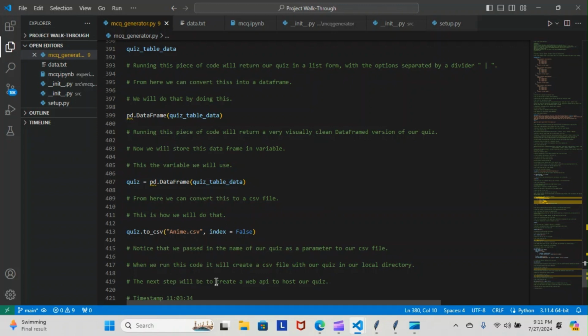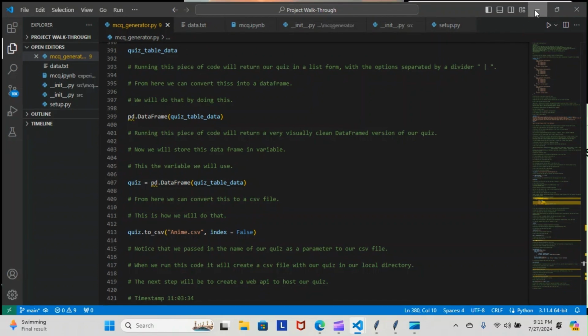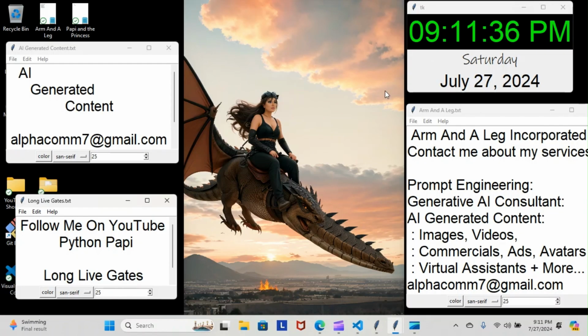And the next step we're going to do is create a web API to host our quiz. We're not going to do that tonight, but I will pick it up tomorrow so we can start fresh on that last portion of the project. But of course, I will keep you posted every step of the way.